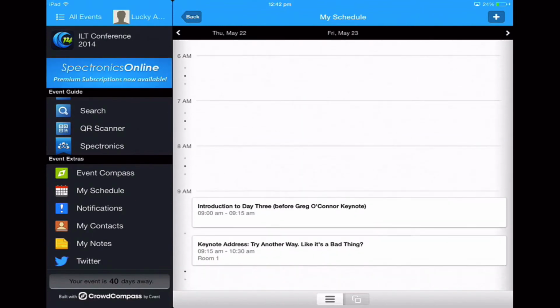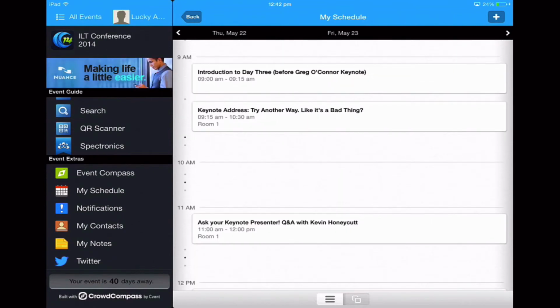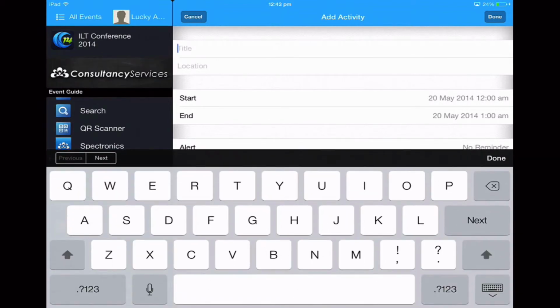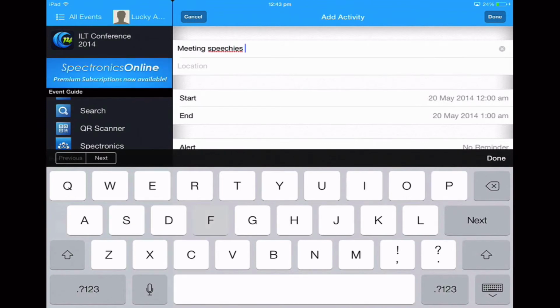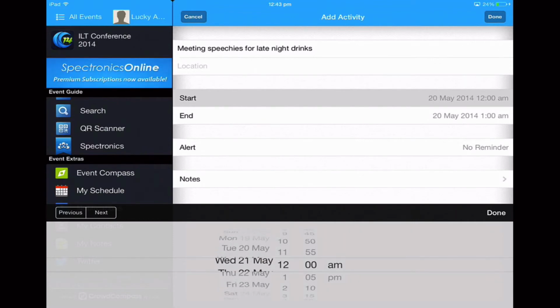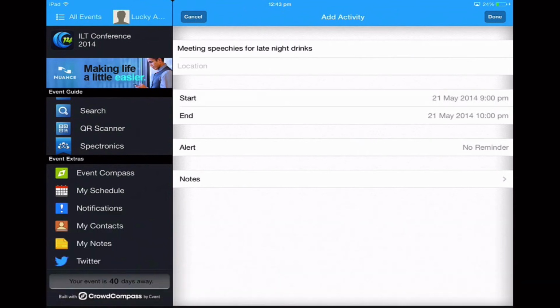The other thing about your own personal schedule is that you can at any time add your own event or activity. So just say you're meeting the speechies for midnight drinks. Midnight seems a bit ridiculous. Who's going to be still awake at midnight? Let's say late night drinks, on the Wednesday night at 9 p.m. Done. And I can set a reminder for it as well and say done.